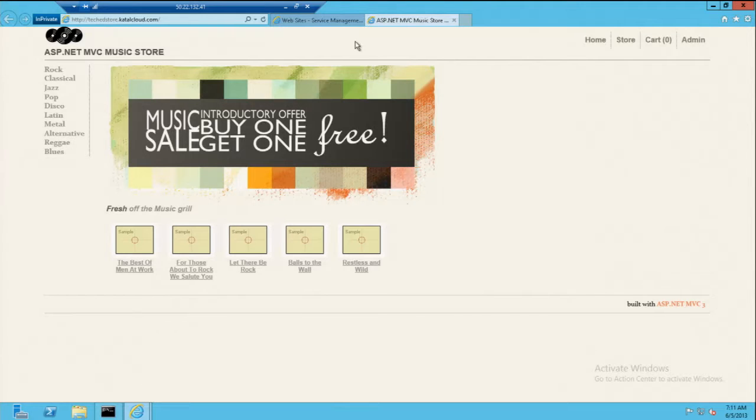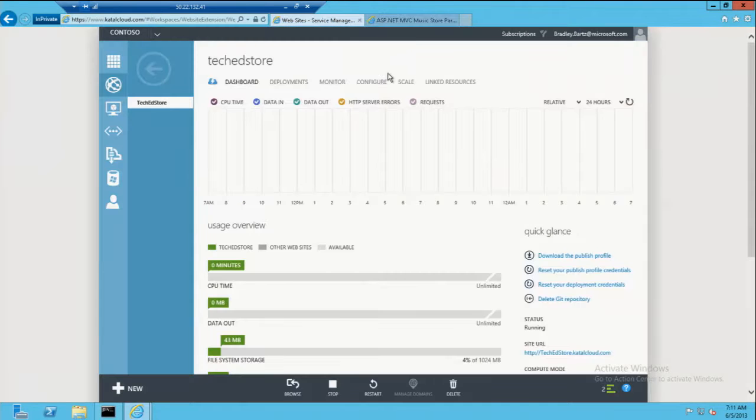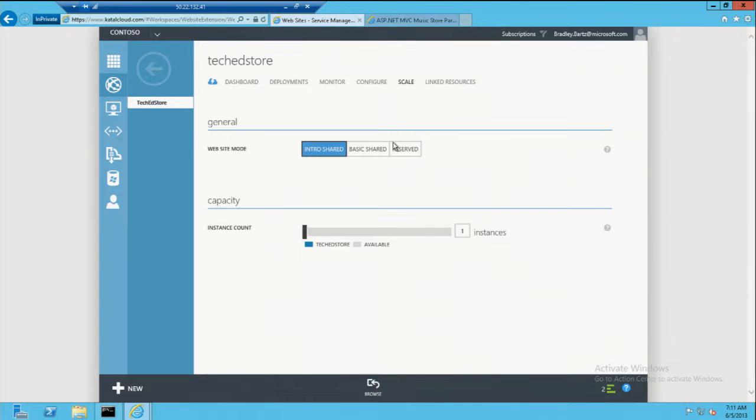And again, what makes this really impressive is the fact that it's a cloud platform. I can scale that application. Let's see if that remains true. So just like I could in Azure, as a consumer of Cloud OS coming to Contoso, I can scale my application. I can pick different SLAs. Now, as a service provider, you can define what the individual SLA is for each of these modes, whether it's the intro mode, the basic shared mode, or reserved. I can go ahead and pick one of those, just like I did in Azure, and I can scale my application.